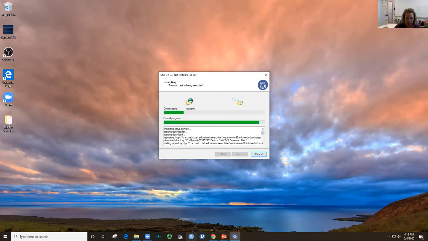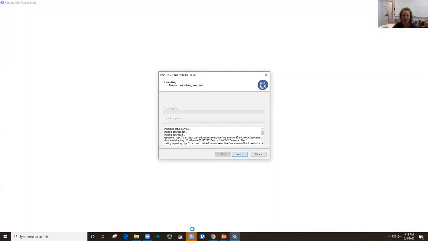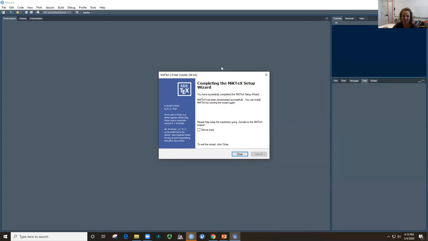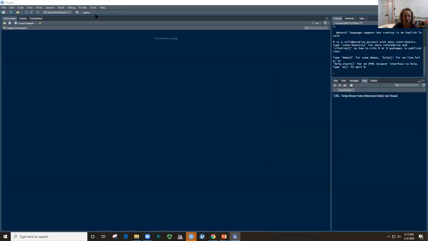You will know it's working if you can open RStudio and it looks like a blue circle with the letter R in the middle of it. I'm done downloading. Now my RStudio looks black. Yours will probably look white because I've already reset my settings. But if you can open RStudio and up at the top corner it says RStudio, you know you're good.